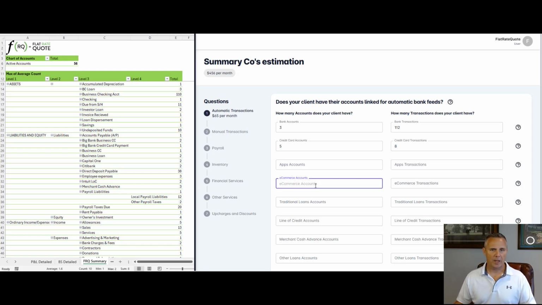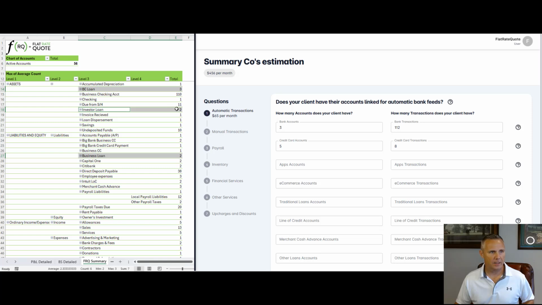E-commerce accounts like Shopify, they're not utilizing that. Traditional loans, they do have traditional loans. We have bank loan here. And then we actually have 2 loans listed as assets. So loan here and loan here. Oh, here's loan disbursement.